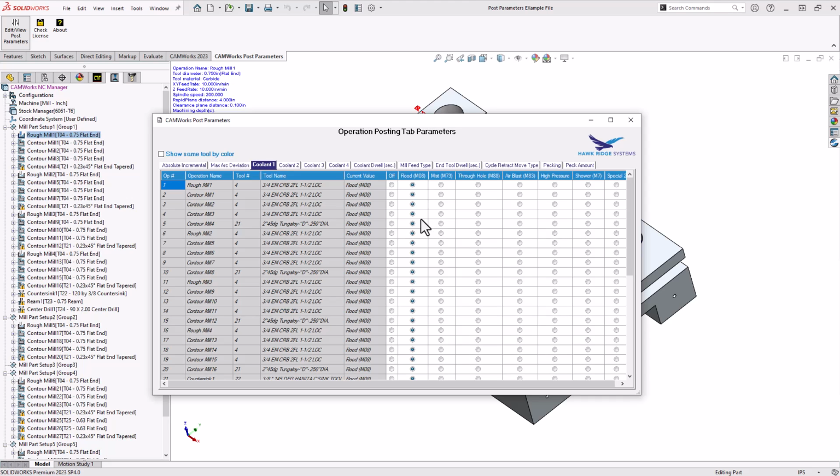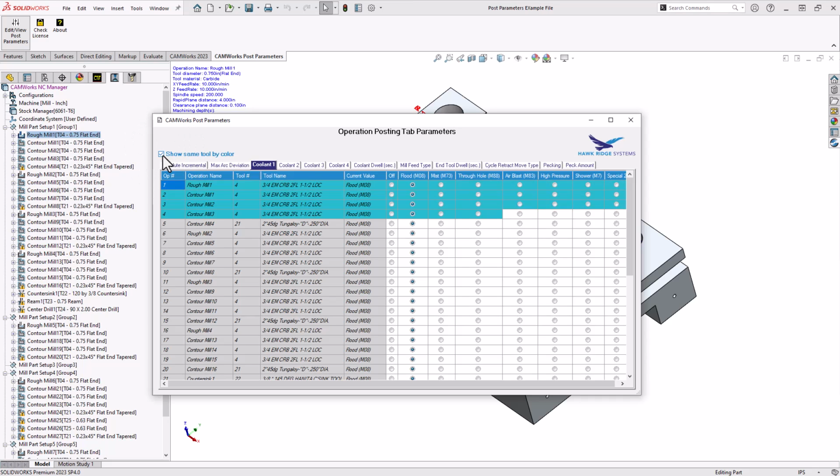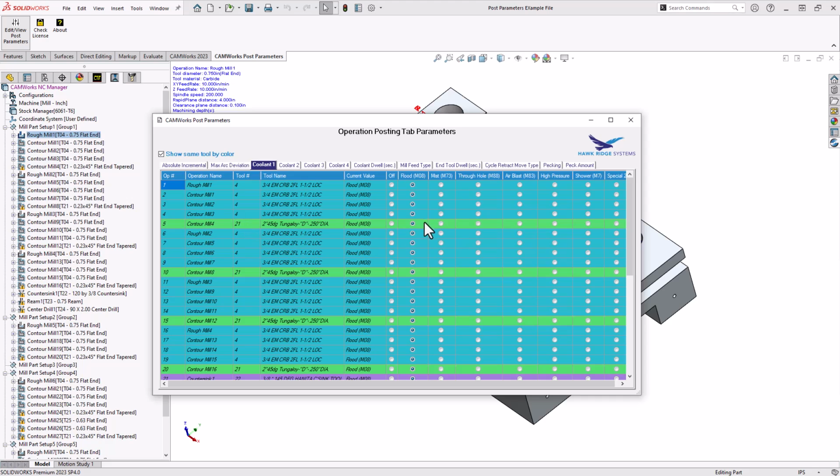If I wanted to individualize these parameters, say for instance I want only the use of a certain tool to see the flood and every other one I want off, we can toggle this box that says show tooling by color, and now we can see that each tool has a different color here. I can then individualize it by saying every one of these contour mills, every one of these different tools, I don't want to use flood coolant. I want them to be off. So in one table, I can now modify a single parameter for each individual operation or just apply it to all.